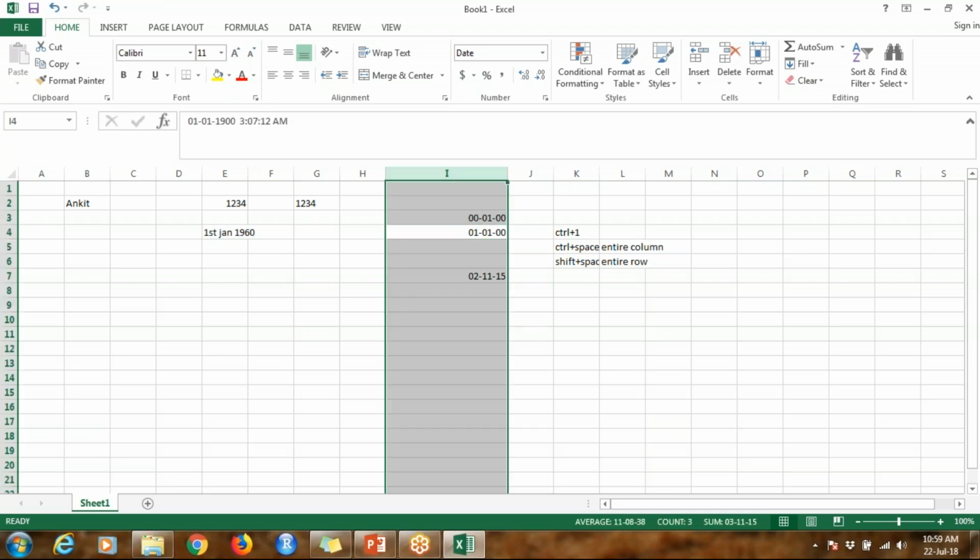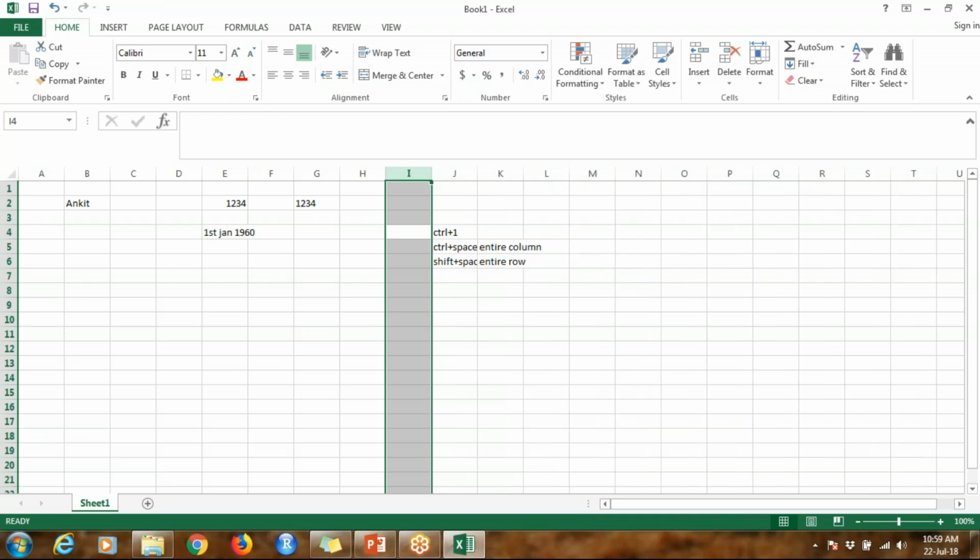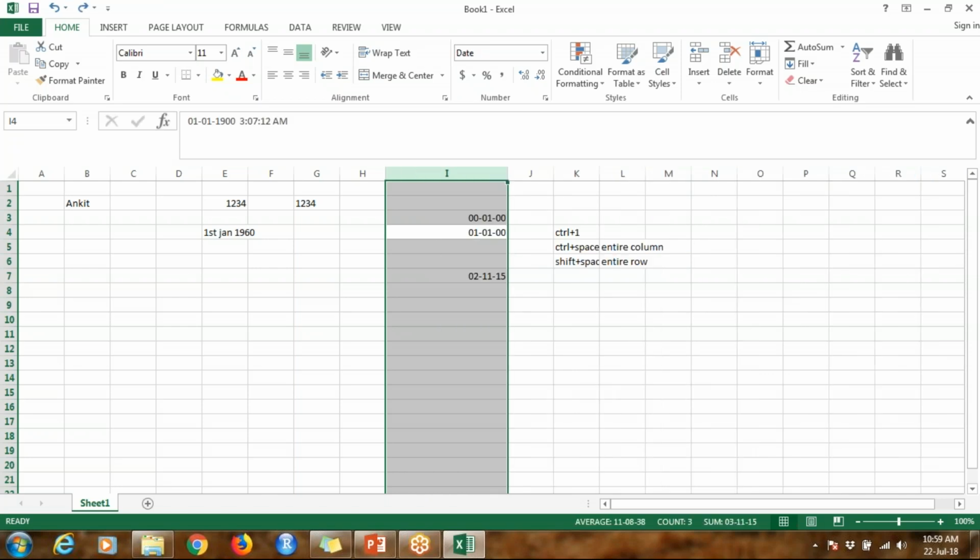So let's say I've selected the entire column and I want to delete it now. The shortcut for this is control and minus. If I press control and minus, the entire column will be deleted. If I want to roll it back, I can just press control Z and it will appear again.